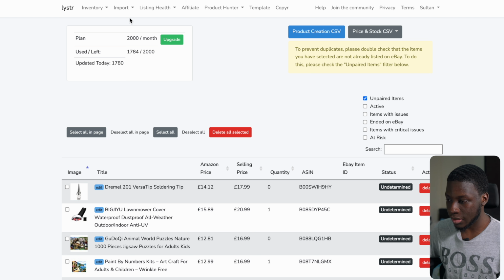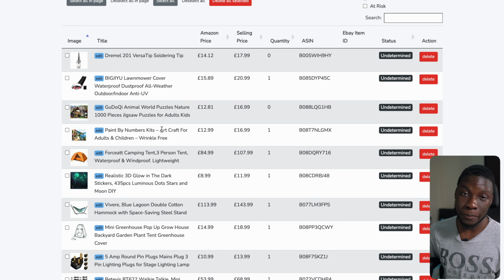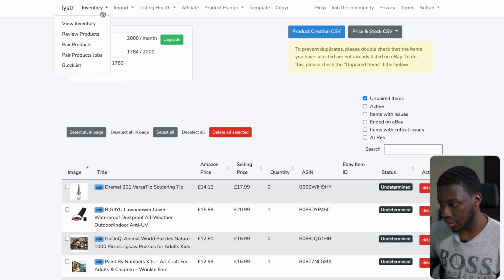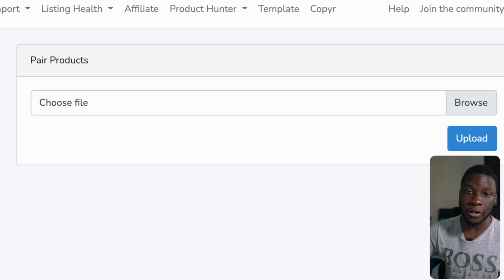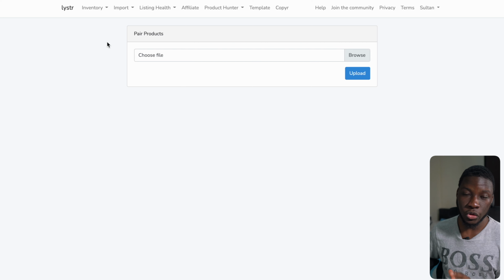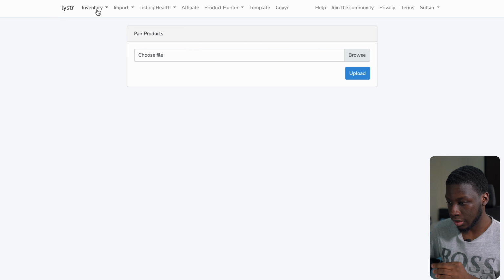So of course the inventory is simply your listings. This is simply your holdings, everything you can currently see at the moment. Here we can see review, we can see pair products. To review products, these are simply products that you might add and you might choose to go through them later on to approve them to be added onto Lister. Pairing products, so the purpose of pairing products is to ensure that your items on eBay are actually linked onto Lister, to make sure that Lister is monitoring the stocks and everything along that line. I'll show you guys exactly how to pair products later on in this video.